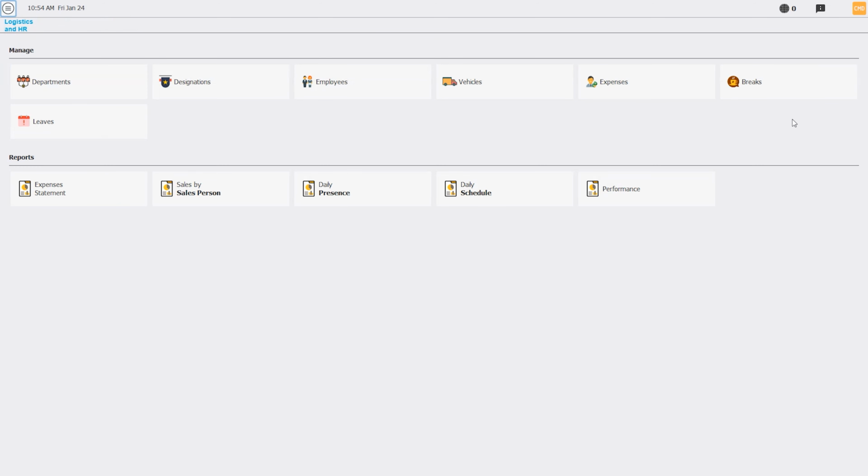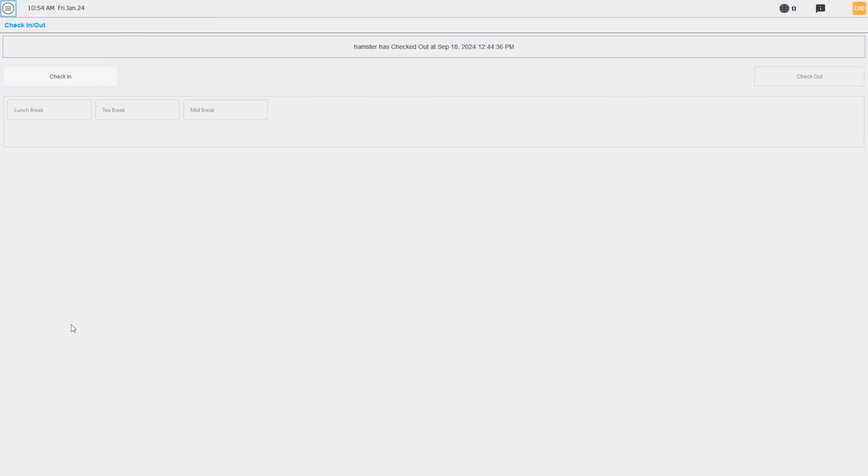Open the menu, go into Check-in/Check-out and click on Check-in. Then go on a lunch break, then check-in again, then go on a tea break, then check-in, then go on a mid-break, then check-in, and lastly, check-out.